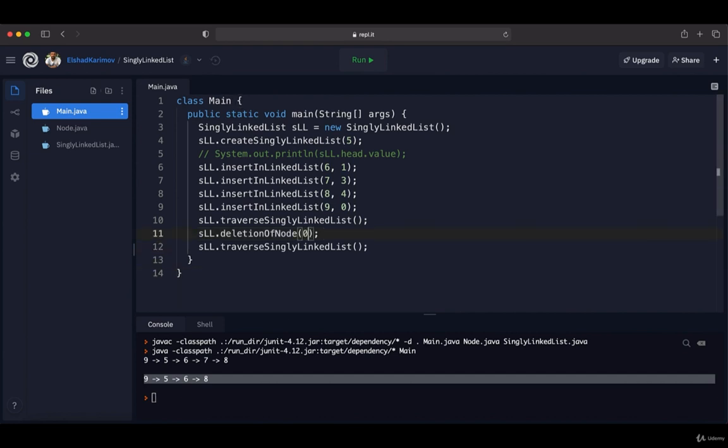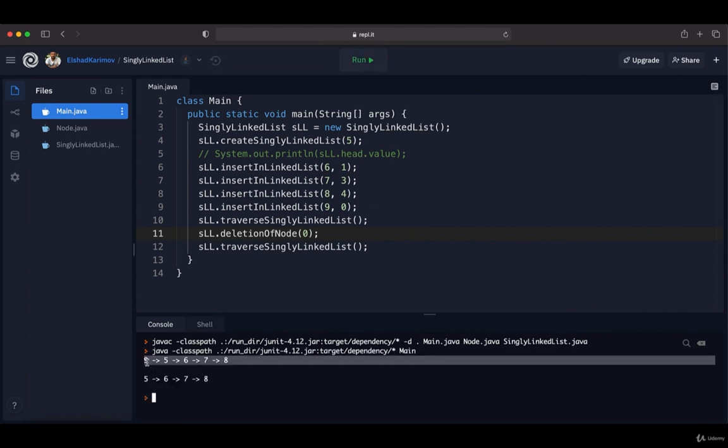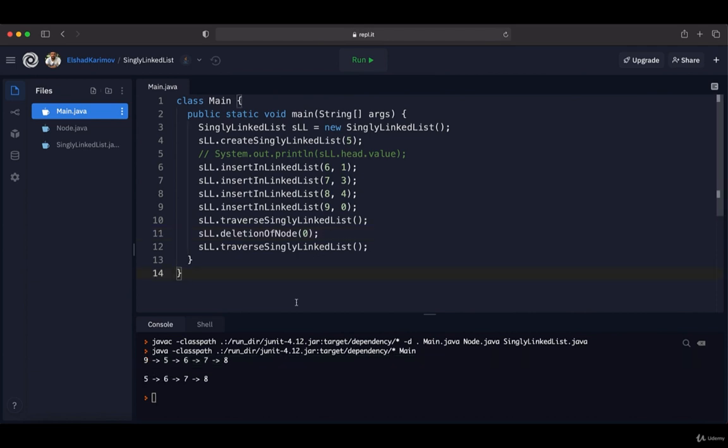So if I put 0 instead of 3 over here, it's going to delete the first element. So let's run our code one more time. Now this time you see that 9 gets deleted from the single linked list. So this means that by putting 0, we can delete an element from the beginning of the single linked list.